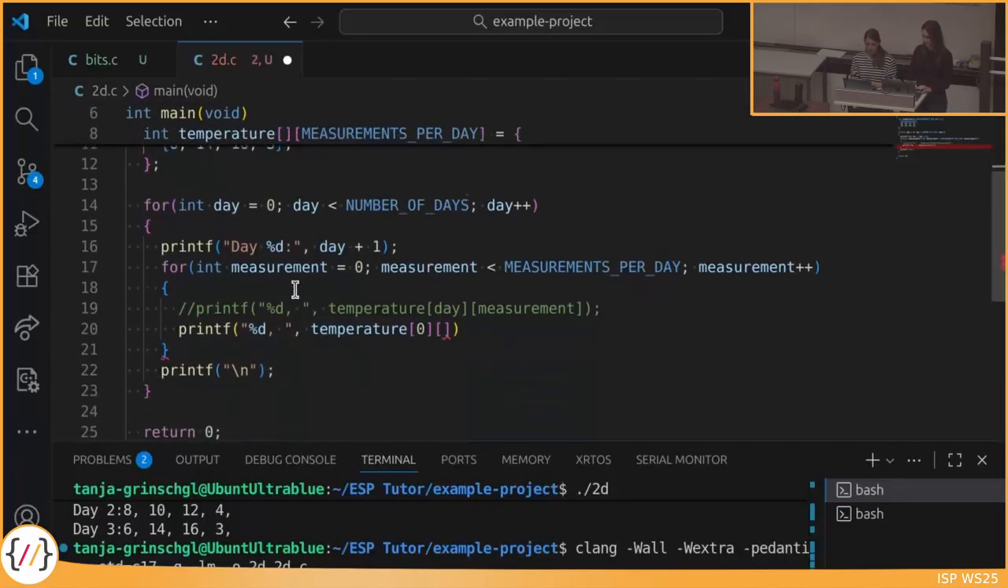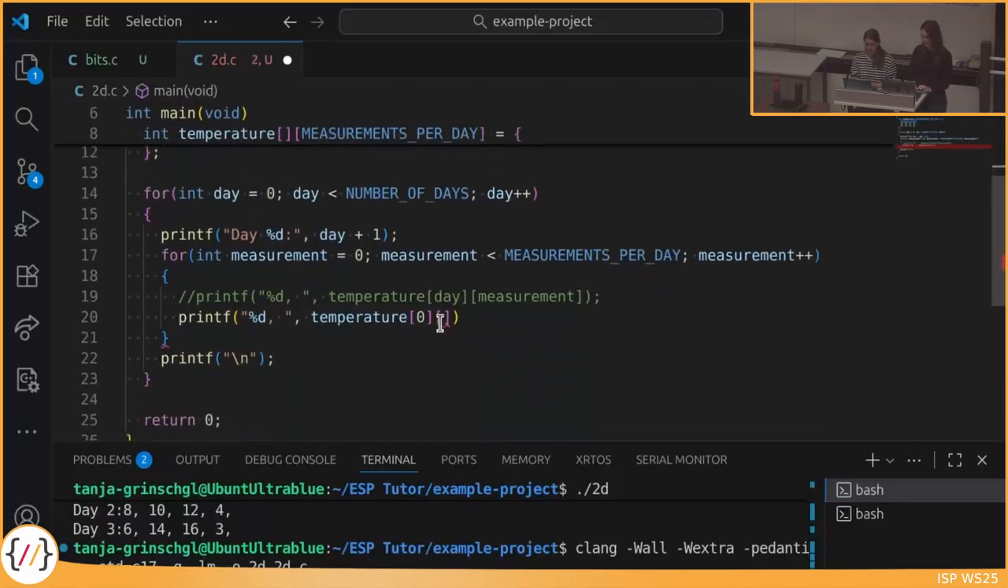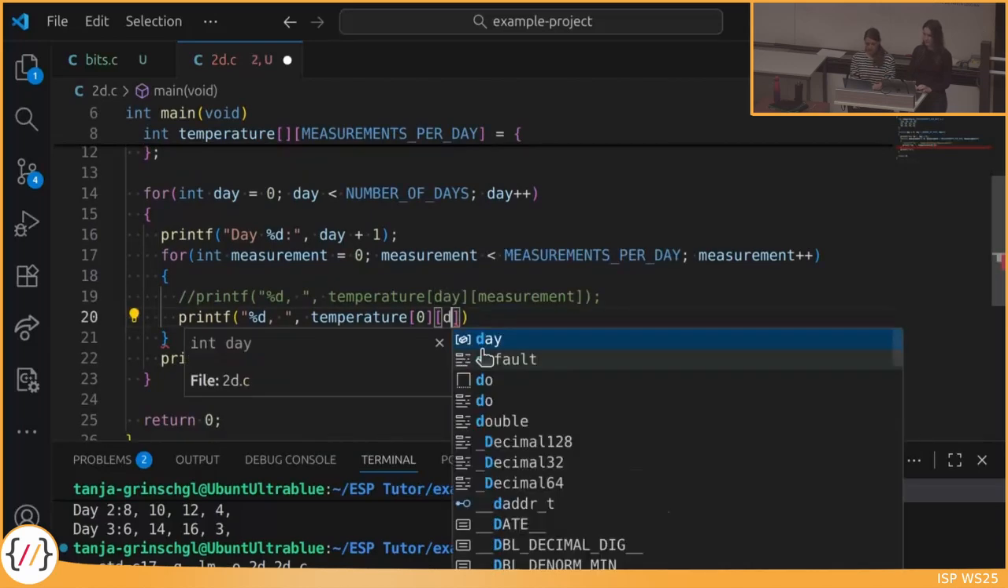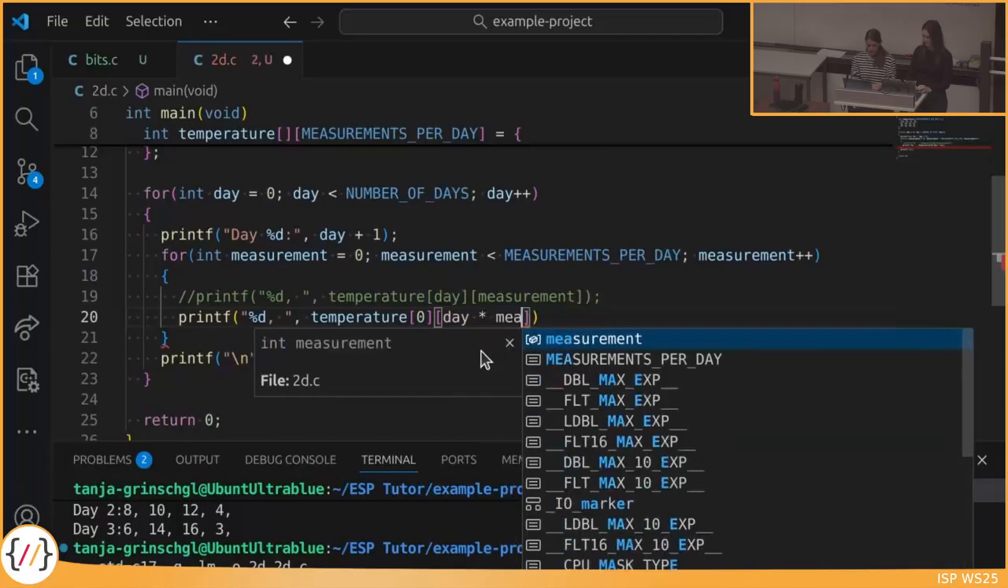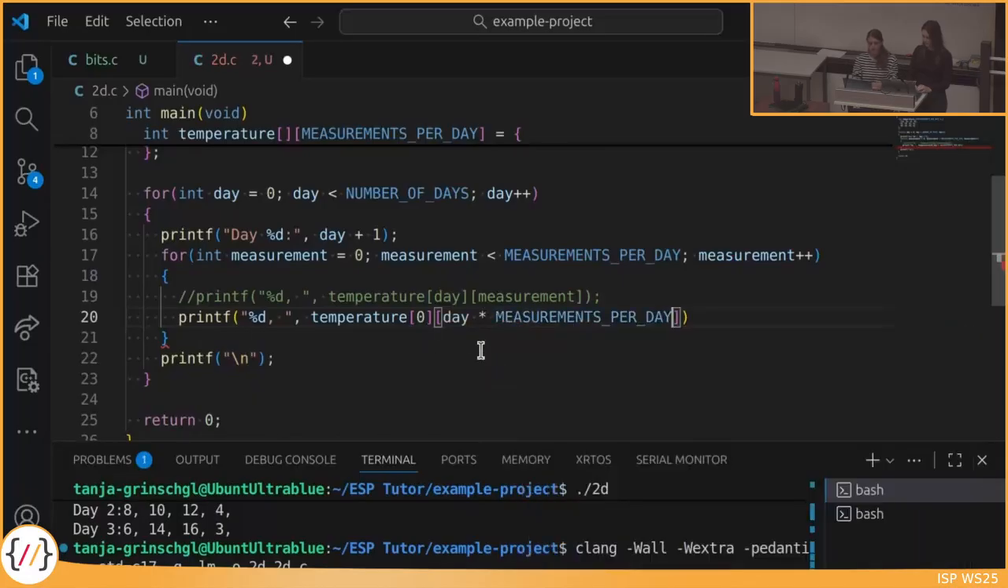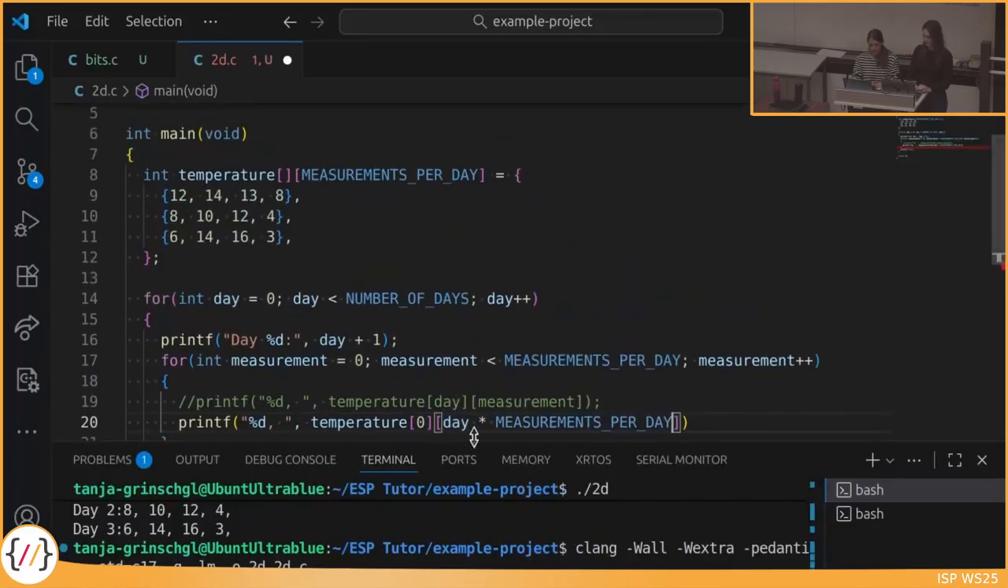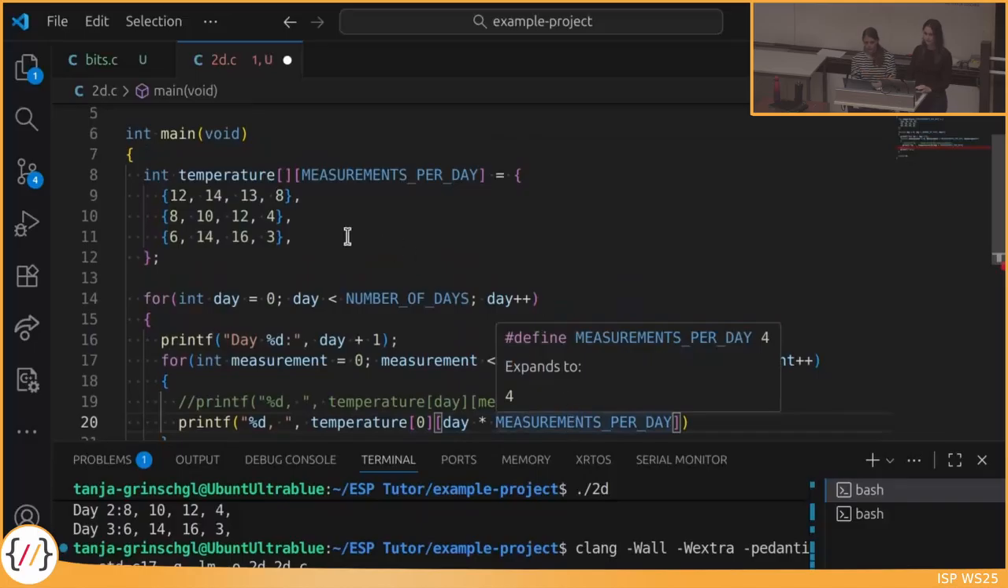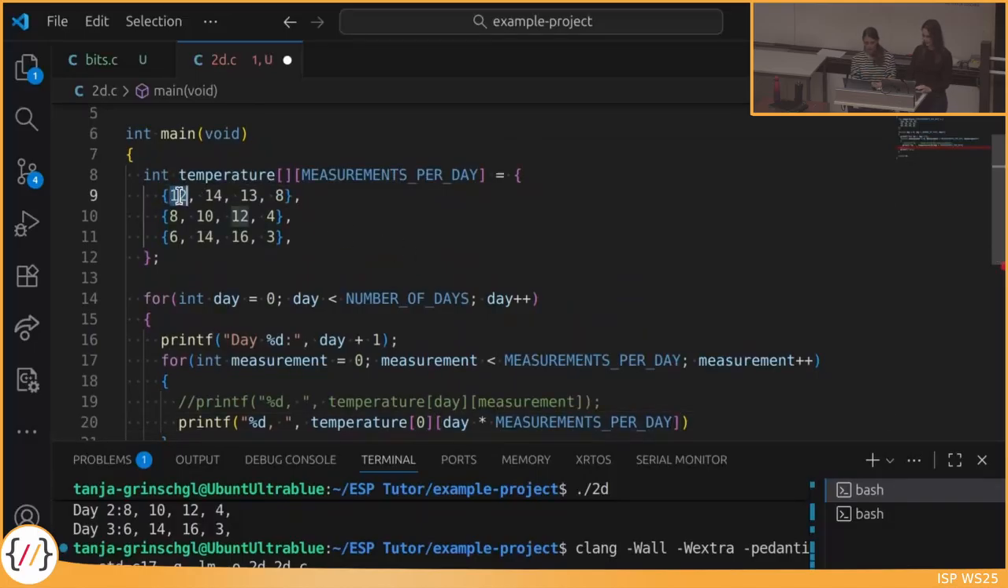So if we now just take the loop variable we have here, our day, so are we on day 0, day 1, day 2, and we multiply that by our measurements per day. For example, if day would be 1 in this case, this would go 1 times 4 positions forward from the first one. So that would be, if we're at 12 here, we go 1, 2, 3, 4, and we would start in the second row again, just like if we put day in the front here. That is basically the same thing in this case.